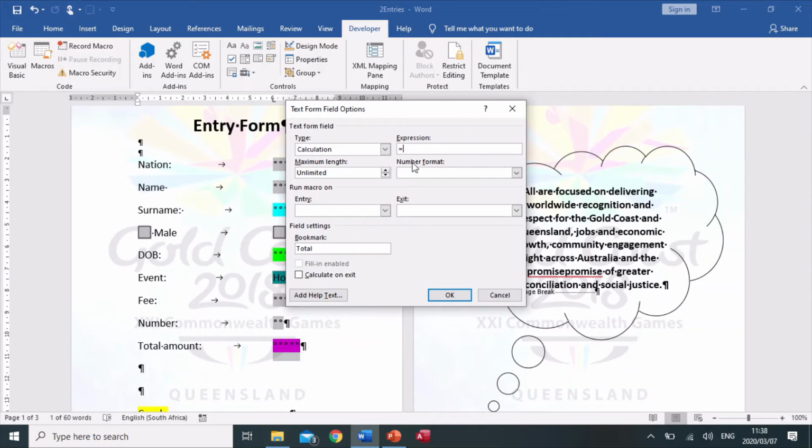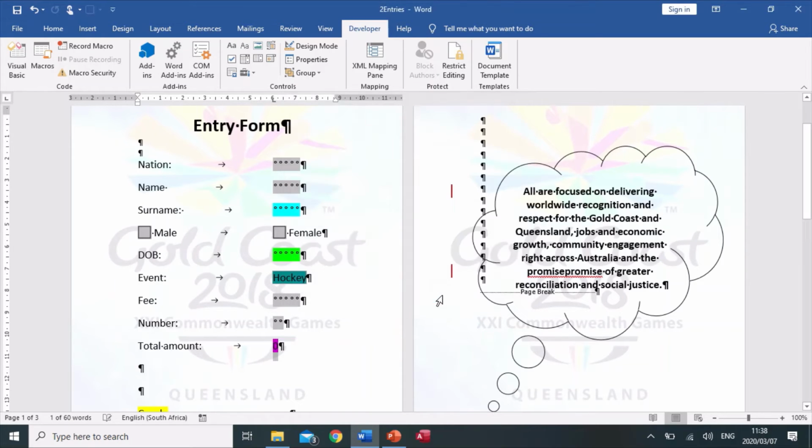And it says that it wants to multiply the fee to the number, and it needs to be multiplied every time the form is closed. So what we're going to do is use the bookmark names fee and number. So equals, type in fee times number. And it is as easy as that. Over here, we're going to say calculate on exit, and then we say OK.